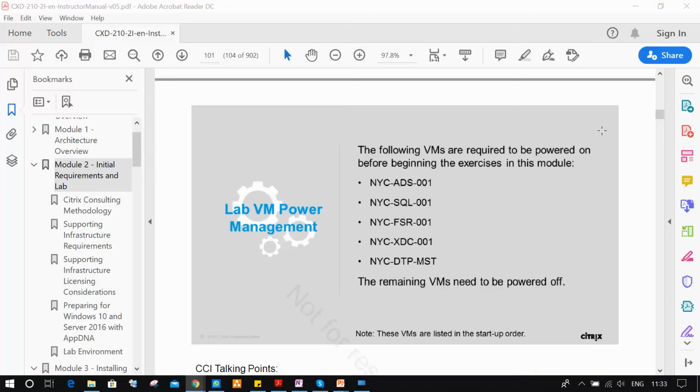So these are the servers required for doing the lab, and the rest of the servers you can power off, not required. One is Active Directory, second one SQL, file storage service, that is called FSR, and NYC XDC, and another one DTP-MST. DTP-MST is not required, so only the first four servers are required to power on. The remaining you can power off.